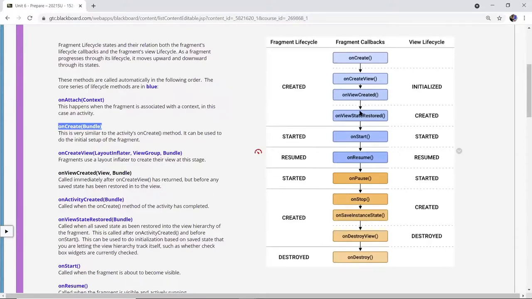Okay, the next one is called onViewStateRestored. This function here is used to retrieve the data saved down here at the bottom. Okay, there's a function called onSaveInstanceState. So if you save data down here before you close or destroy the fragment, you can retrieve that data back when the view of the fragment has been created. So you can retrieve the data back, right? So that you don't lose data.